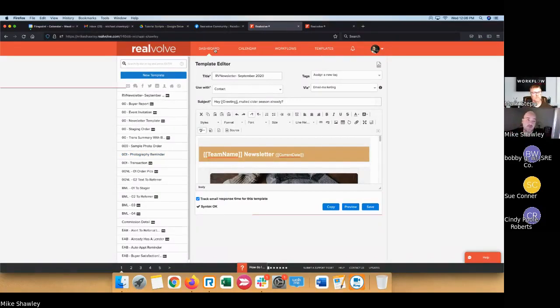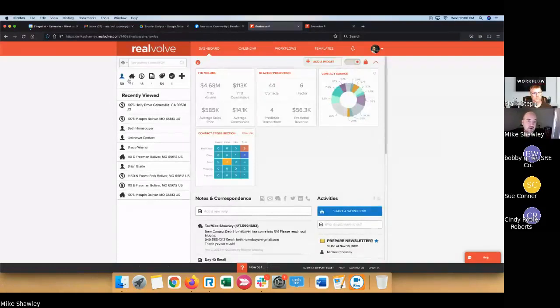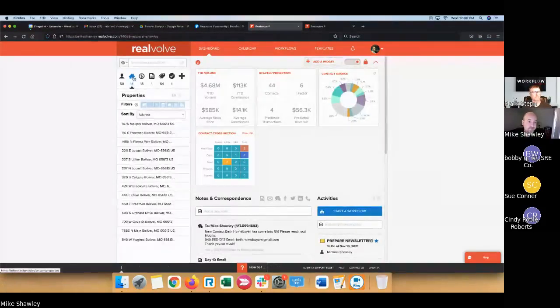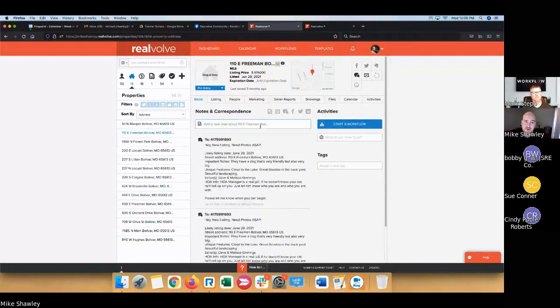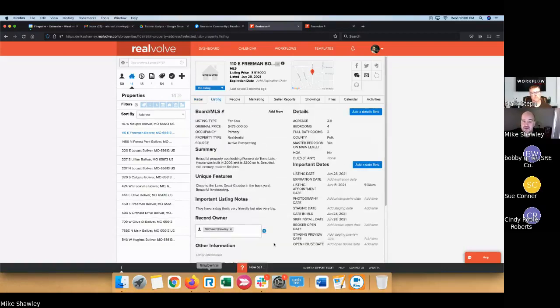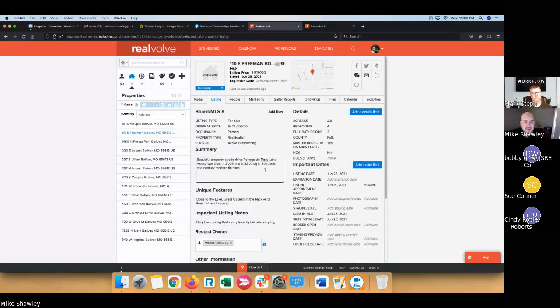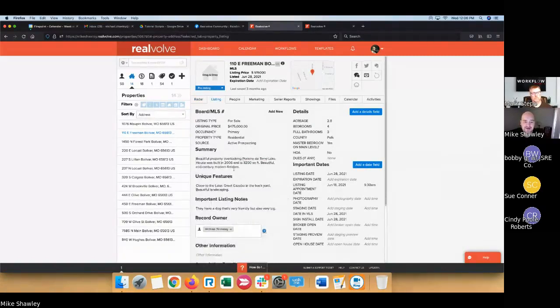Let's go back to our dashboard and let's find a listing of mine. We're going to go to this little house icon, and we're going to look at, let's see, I know I've got it in here somewhere. Well, we'll just look at 110 East Freeman. That's my old house before I moved. And we're in pre-listing here. And you'll notice if I go to my listing tab, all this information that I've got put in here. I've got a summary. Now, Mark's been to my old house. He knows that this is not the case. House was built in 06. So it was probably built, I wouldn't say differently.